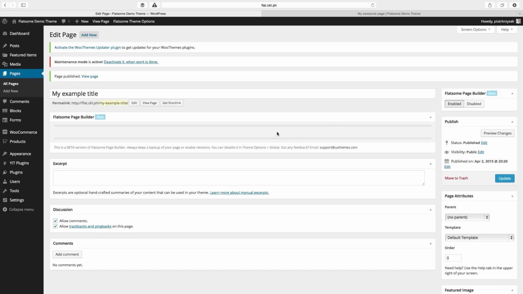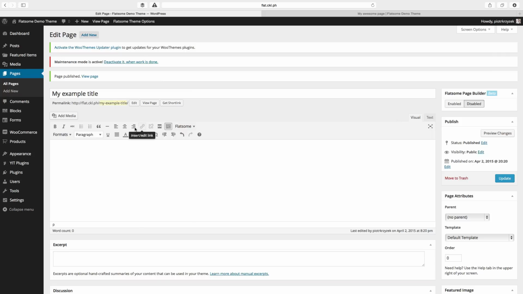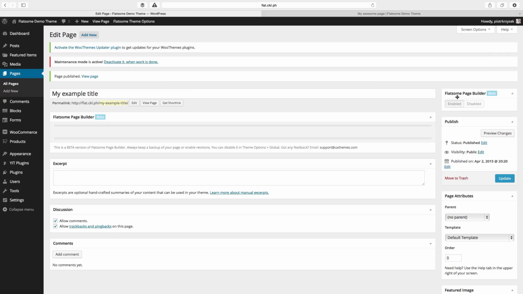So now let's start exploring the page builder. First thing, obviously, if you see the regular WordPress editor, you have to click enable to enable the Flatsome Page Builder Beta. Remember, it has bugs like I just talked about, and there's a few nuances here and there because it's still in beta. They're still building this out.